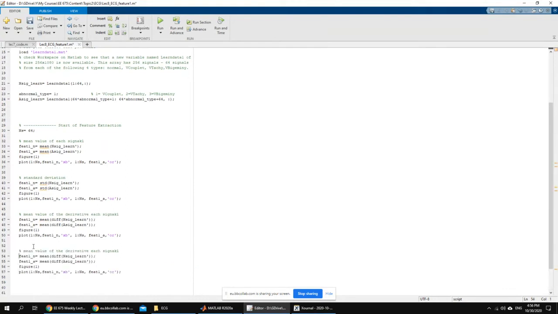Because what we said was that the derivative actually has positives and negatives, and when we take the mean value for positives and negatives, usually it cancels out. So I'm going to have this absolute value of the derivative of each signal. Okay, I'm just gonna come here and add absolute value before I take the mean.